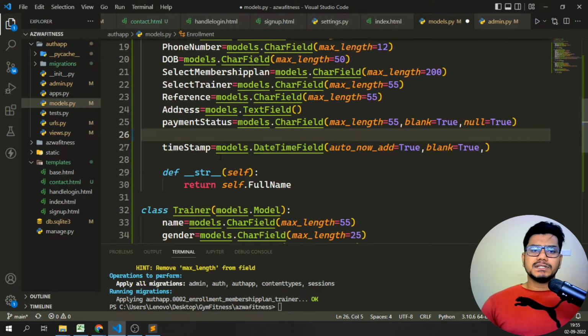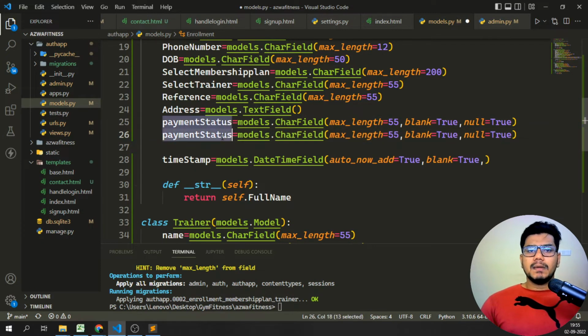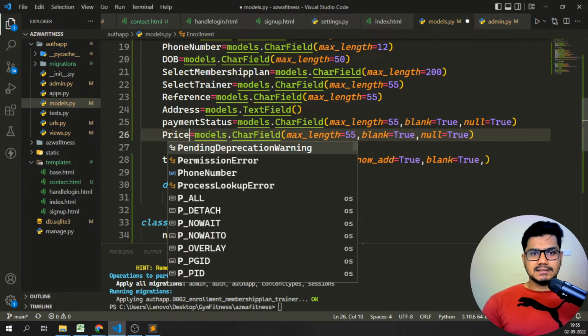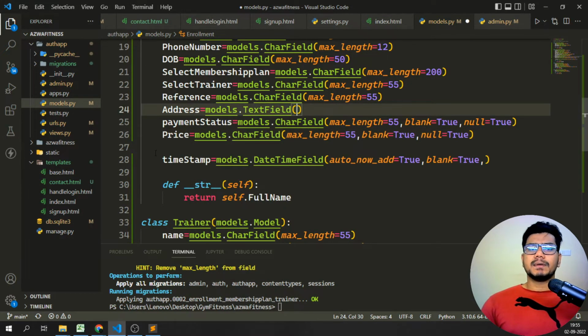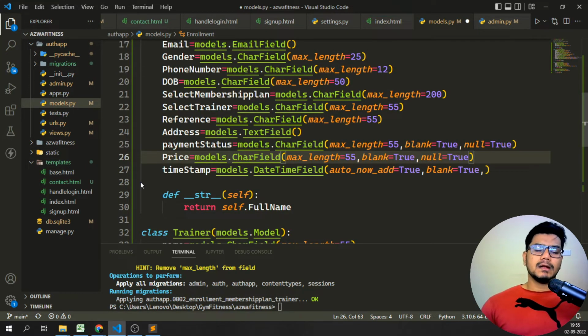So I'll see payment status is paid or not, and I want to keep that the same as it is. One more data field is the payment amount, how much has been paid. I'll just keep it as price. I'll make it a price. How much the particular price has been paid. So that also I'll make an integer field.